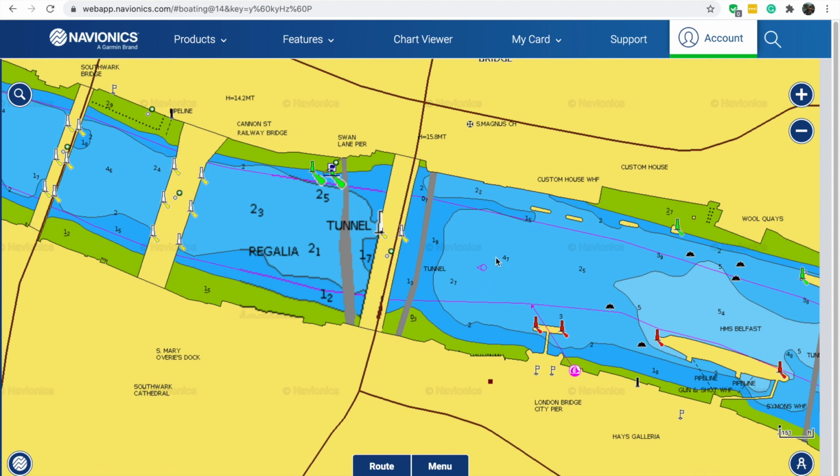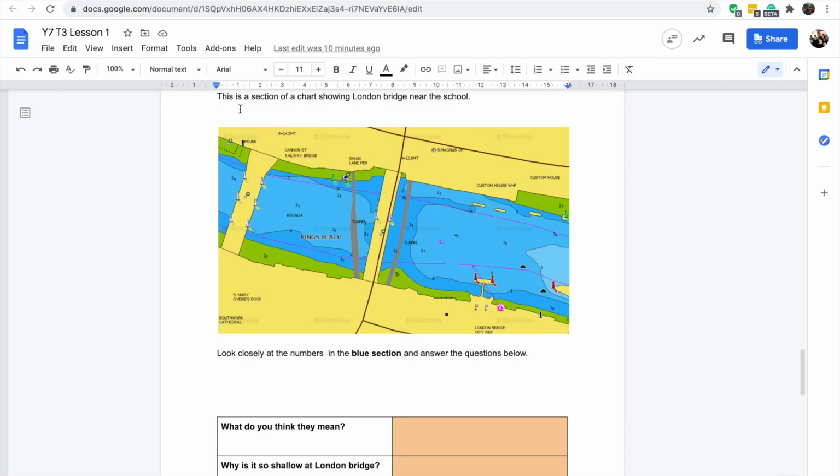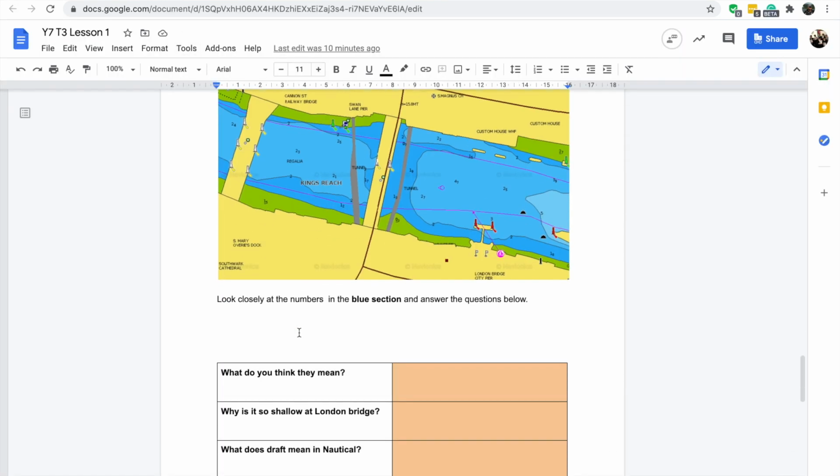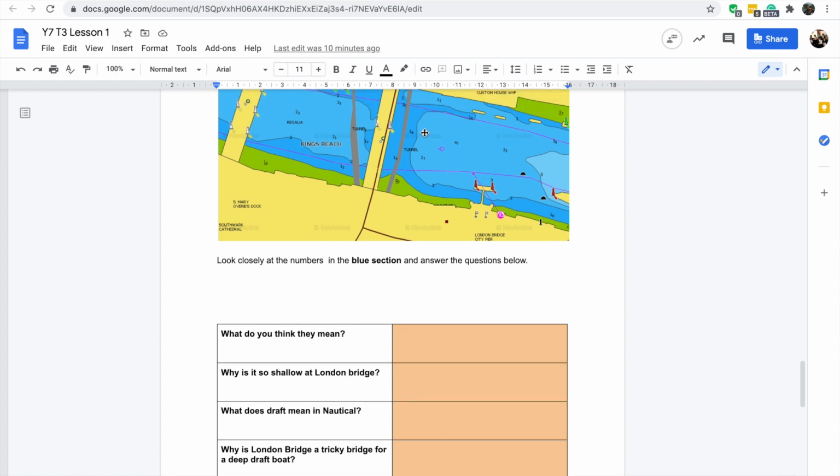And these heights are written above a very low tide. So you'll see here it's only 1.9 meters at a very low tide. Here 1.7 meters. Okay, so let's go back to the question. Look closely at the numbers. What do you think they mean? So it's asking, what do you think these numbers mean on the chart? So write your answer in there.